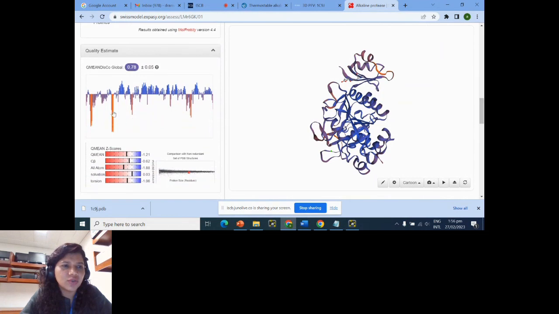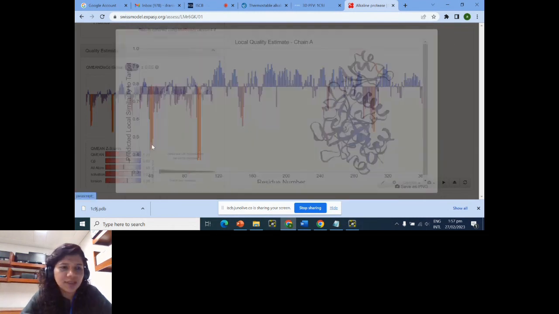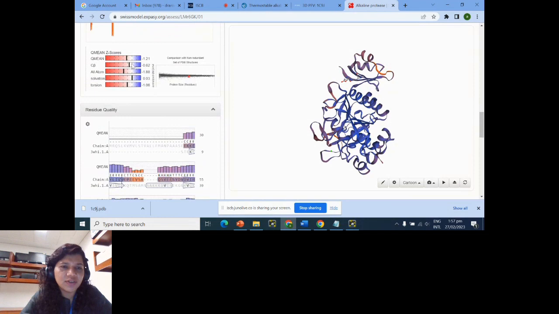Then it has also given you the score. Basically, you can click on this one, the predicted local similarity to the target. In most of the regions where the alignment was good, the chart is going above 0.8, and where the alignments were not so good, for example in the N-terminal regions, it's a bit lower than 0.8. So this is basically quality assessment, and on the x-axis we have residue numbers. Right, so this QMEAN Z-score is also telling.